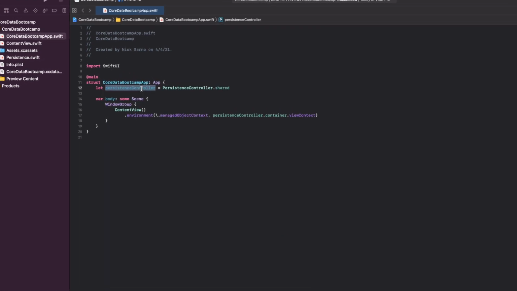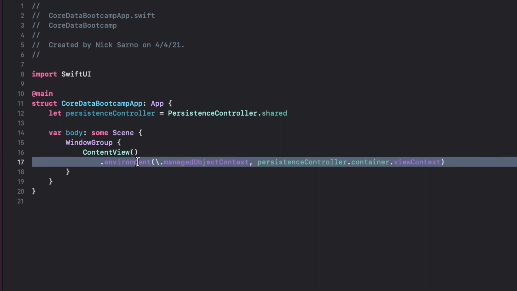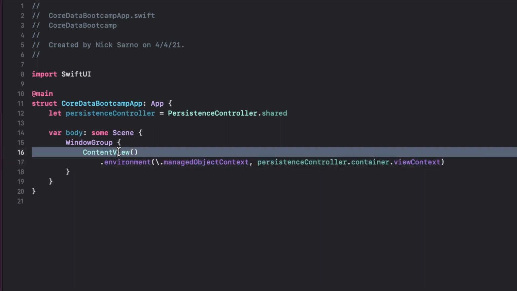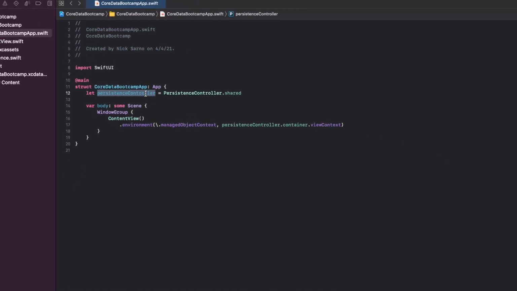I'm going to go back, and it looks like we're getting a reference to this persistence controller right here. And then we're putting this persistence controller into the environment. Now, if you watched some of my other videos, if you are familiar with the environment object, this is kind of the same thing. We're putting this, whatever this is, into the environment so that all of the views that are subviews of this view will have access to whatever we're putting in the environment. And it looks like we're putting in a view context.